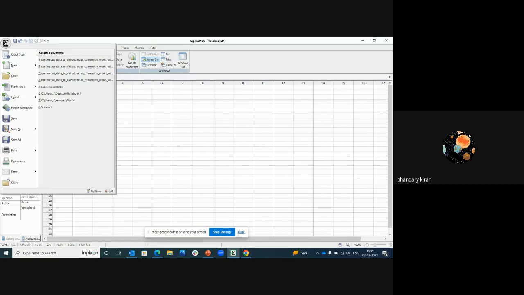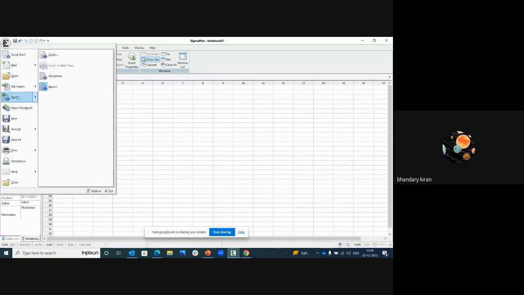Then what about the other features? What about the exporting feature? I'm going to explain this exporting feature in the graph and report part. We can export the graph as a web page also. That is what I mentioned in the slide part, in the introduction part.